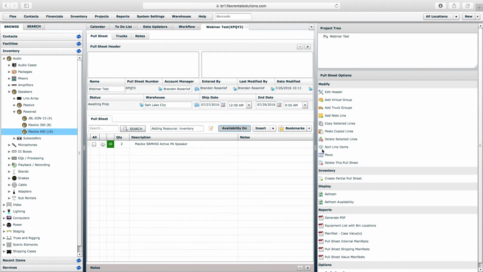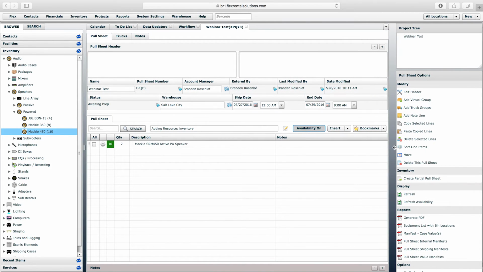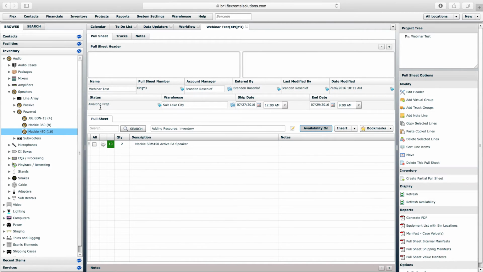Let's walk through each step in this process here and each step of the workflow as we move along that process. So nothing really has changed here. If you are still using the default workflow and you haven't made any specific changes in your own system, then when you create a pull sheet, either from scratch like how I just did, or if you create a pull sheet from a quote, it will go into the awaiting prep status.